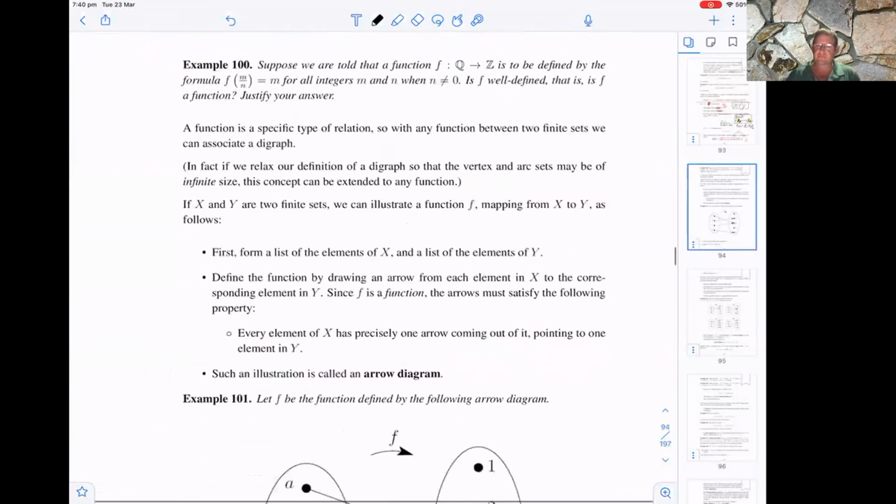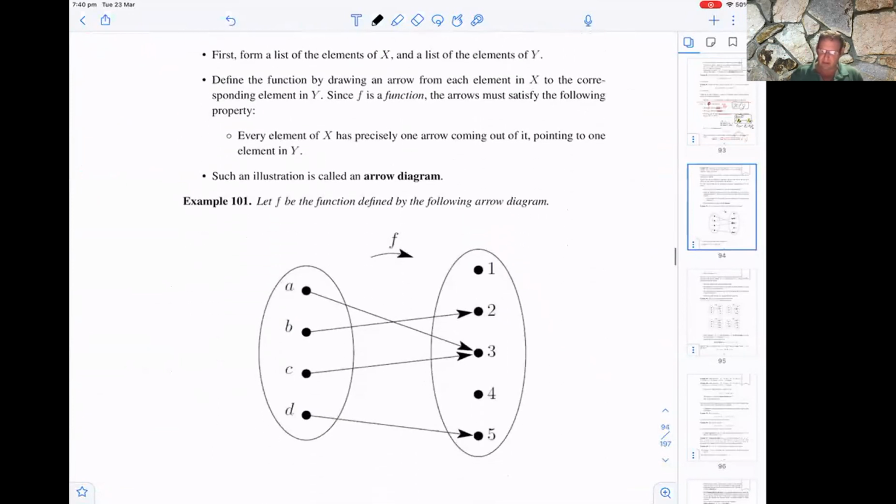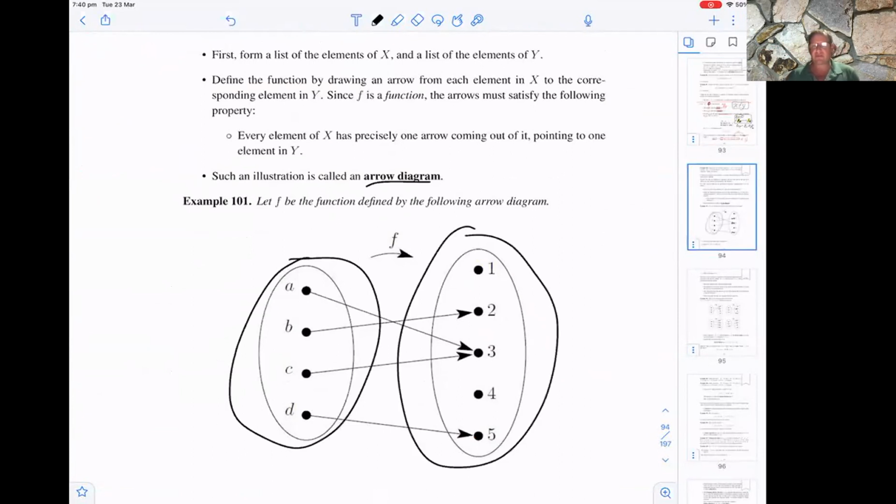Okay, so you can draw a function with arrow diagrams. Now, of course, this is like a relation between this set and this set. Of course, you cannot do this for real functions like x squared. This is only for functions on finite domains and finite codomains. Okay, domain, codomain. All right.